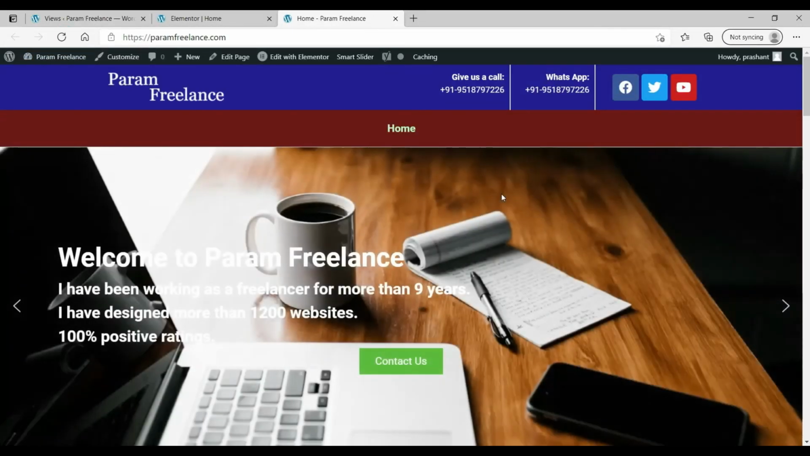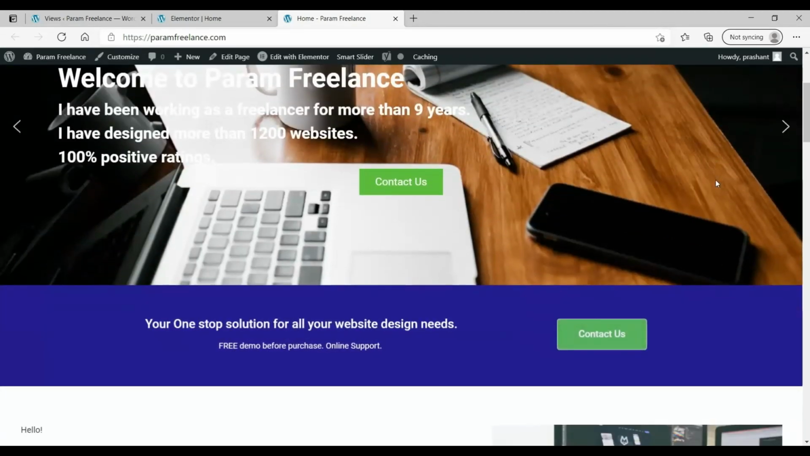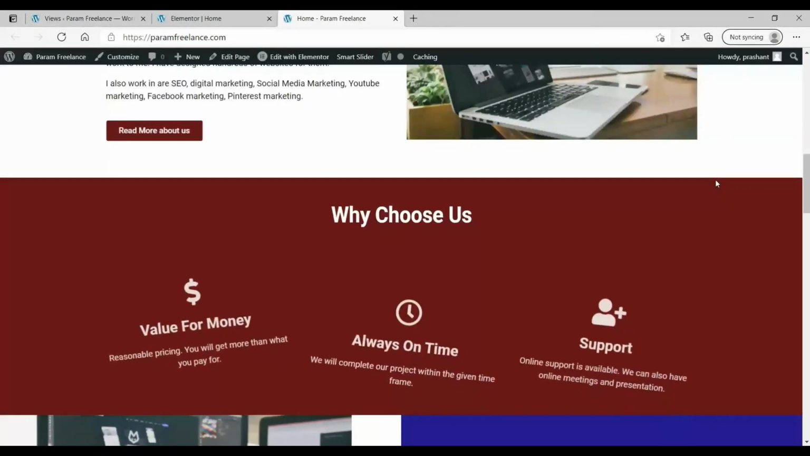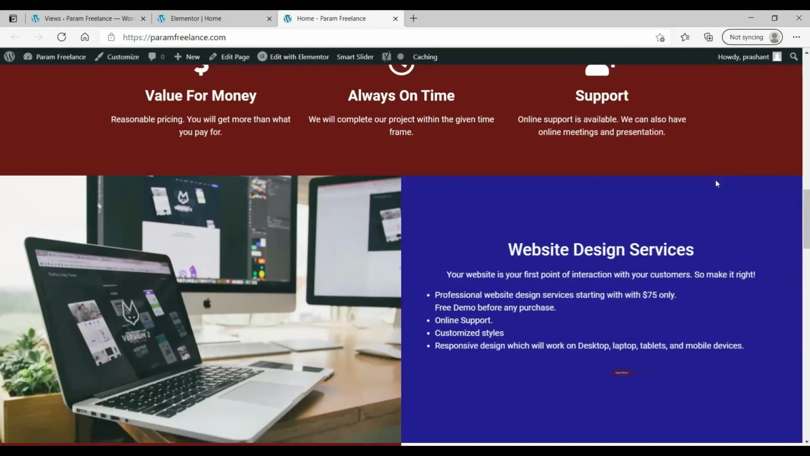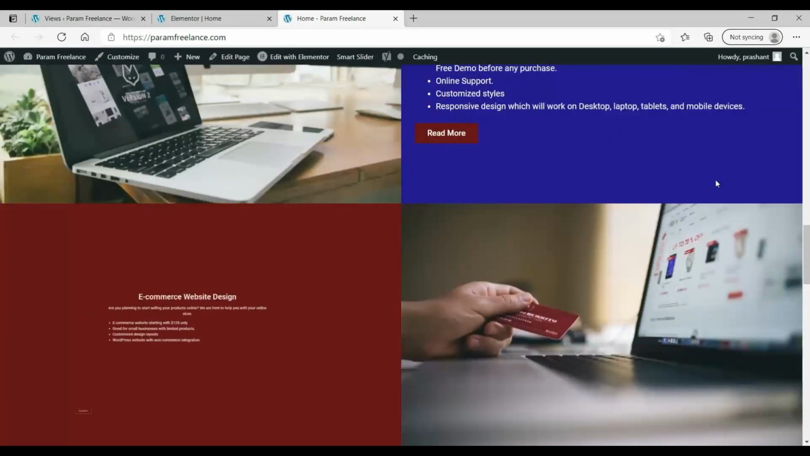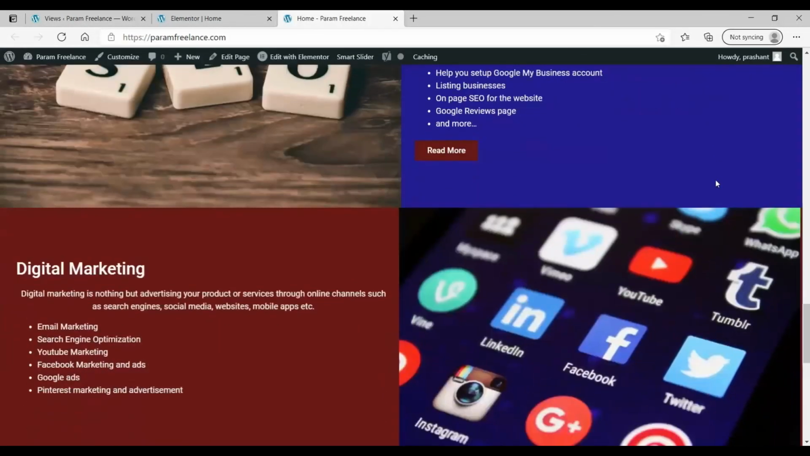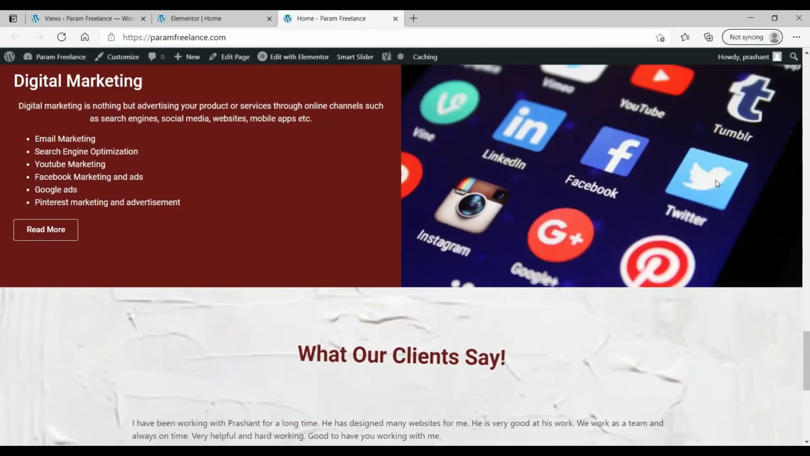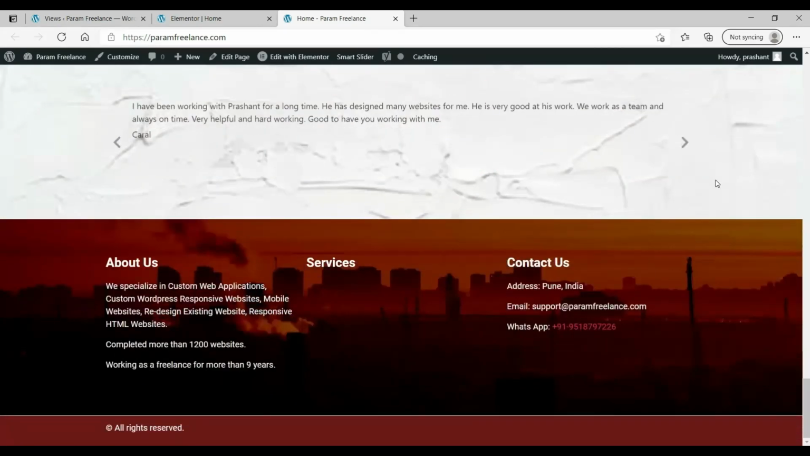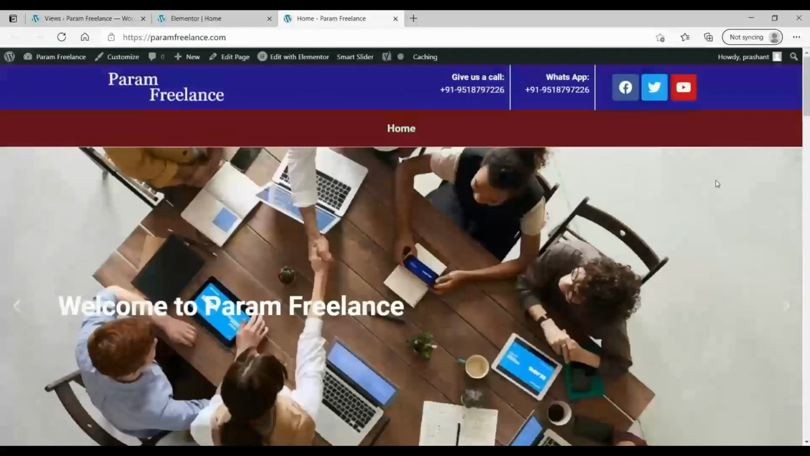Okay, now let's move it. You see these, all the text and images are coming one by one as long as we are scrolling down. Okay, so this is how the home page of the website is going to look.